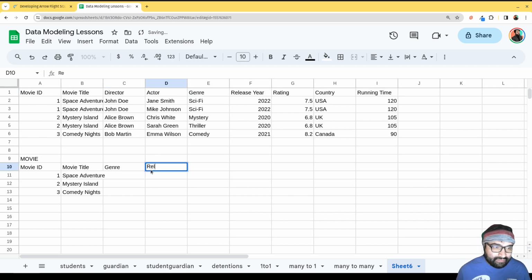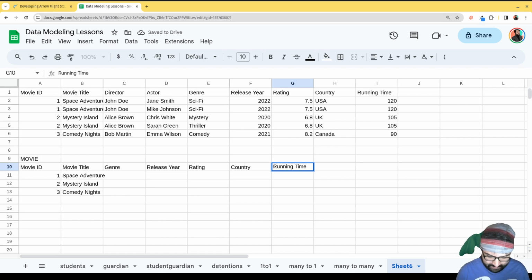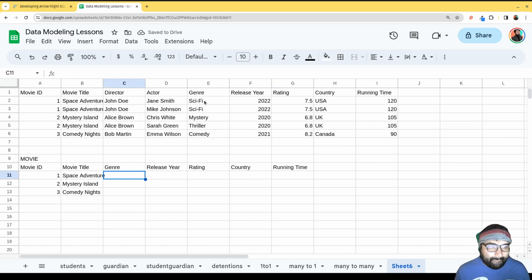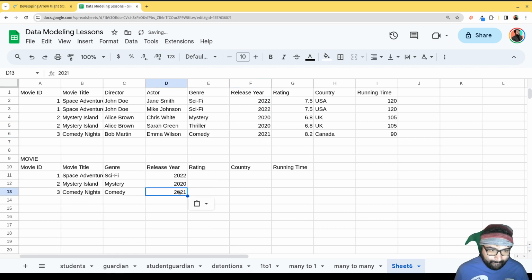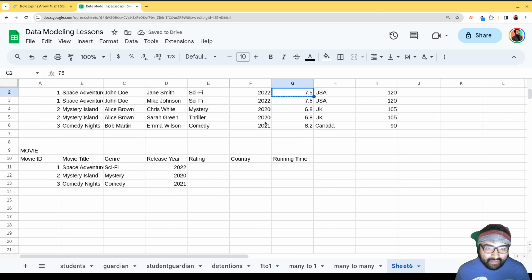The release year here, that's kind of unique to the movie. A rating for the movie, that's kind of unique there. Country, running time. Okay, so there would be my movie table. I would just say, hey, sci-fi for this one, mystery for this one, and a comedy for this one. Then the year. And the rating. You're starting to get the idea.